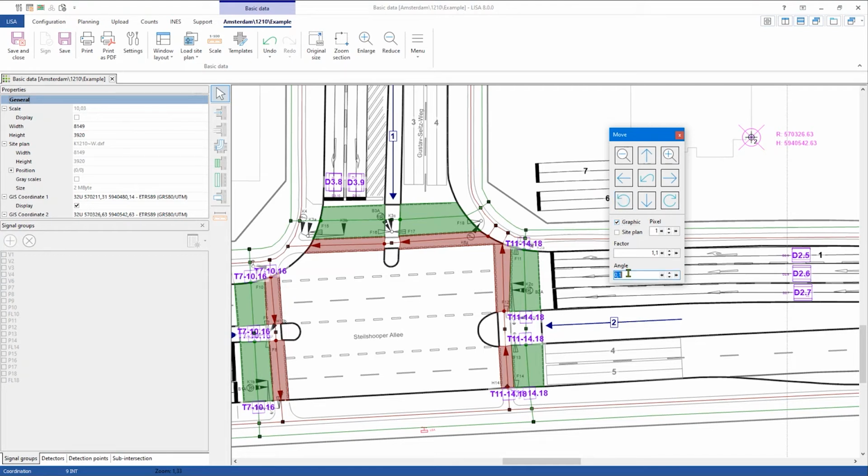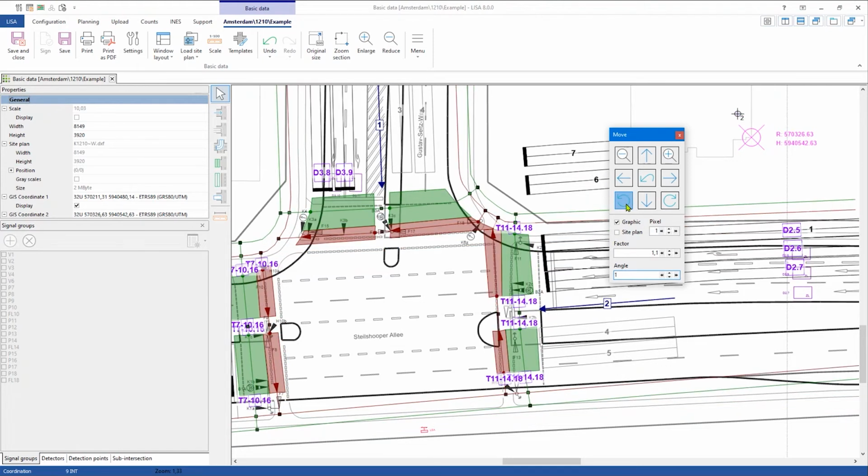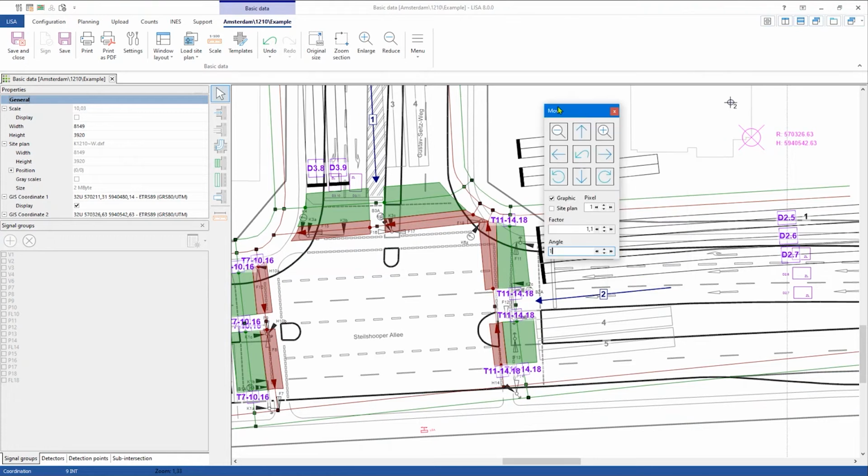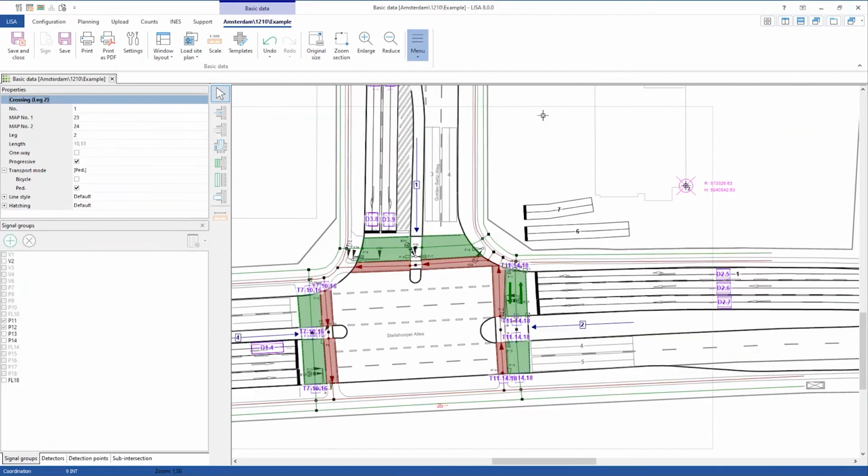So you just give in here a number and you can move the whole network via an angle. So this is also a cool new feature here, being the extension of this moving behavior. So I continue with the features in LISA.